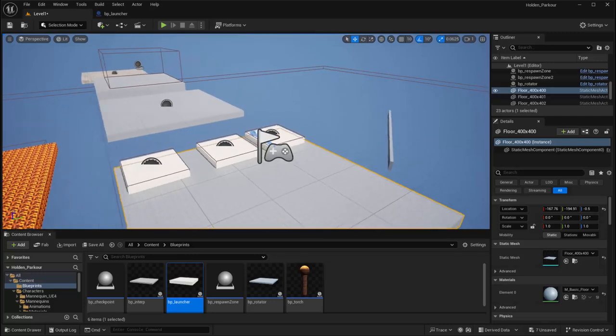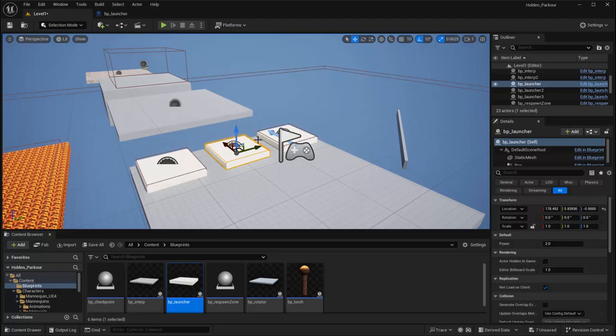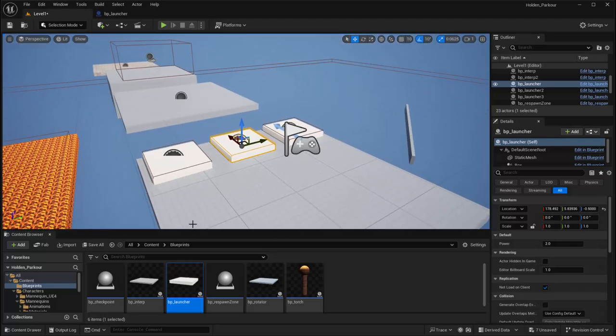Of course, just like with all of our other blueprints, you can give these a specific material and color to customize them for yourself. And I'm excited to see what you do with your jump pads.